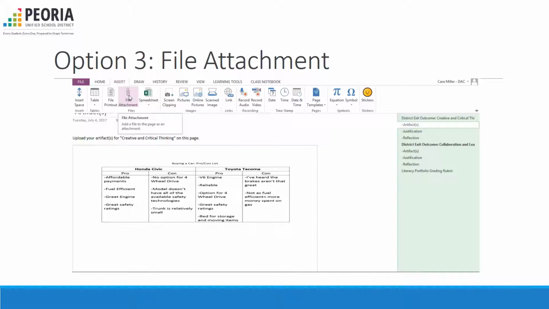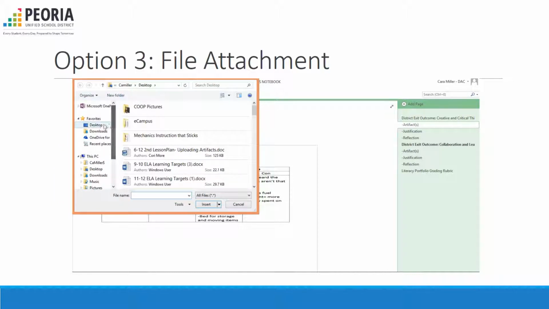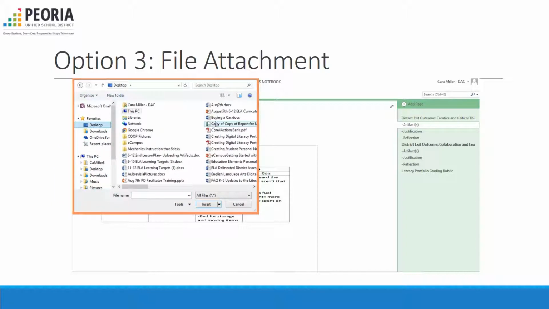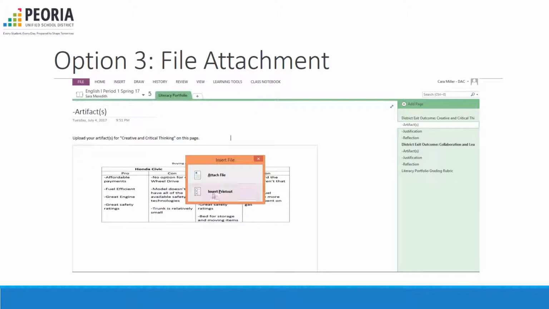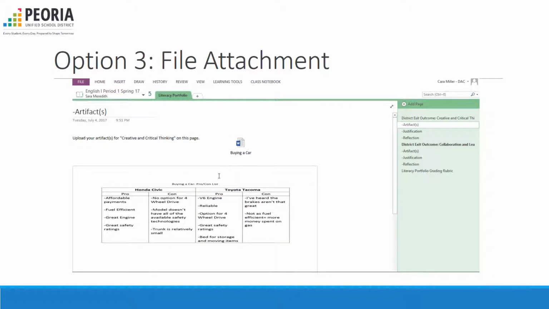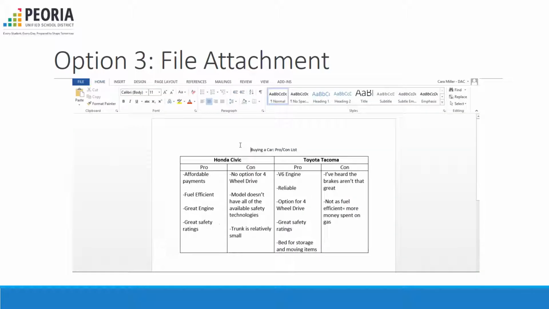So we'll practice this method. I click File Attachment, and again, it takes me to my computer. So I need to go back and find my Buying a Car document. Once I've located the document, I can click Insert. I can attach the file or insert a printout. I want to attach the file in this instance. And what appears is an icon. My teacher can then click directly on this, and whatever I have attached will open up for them.